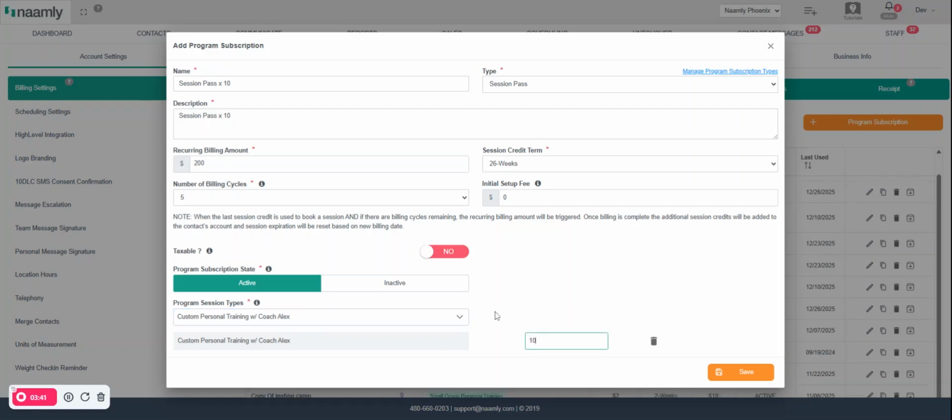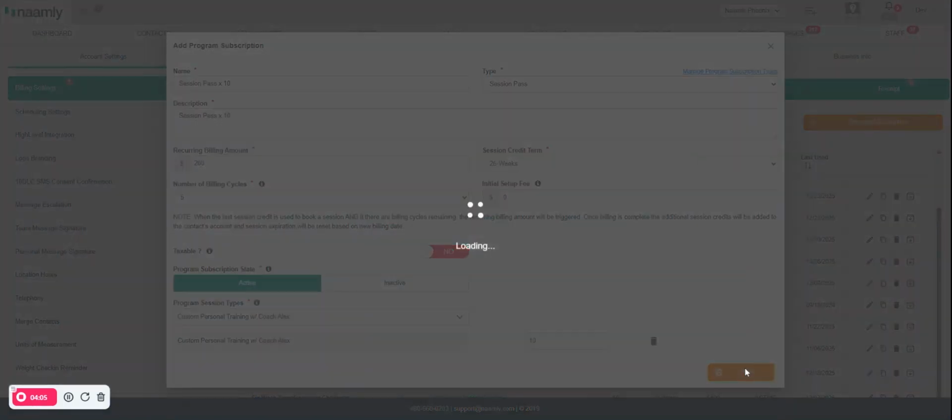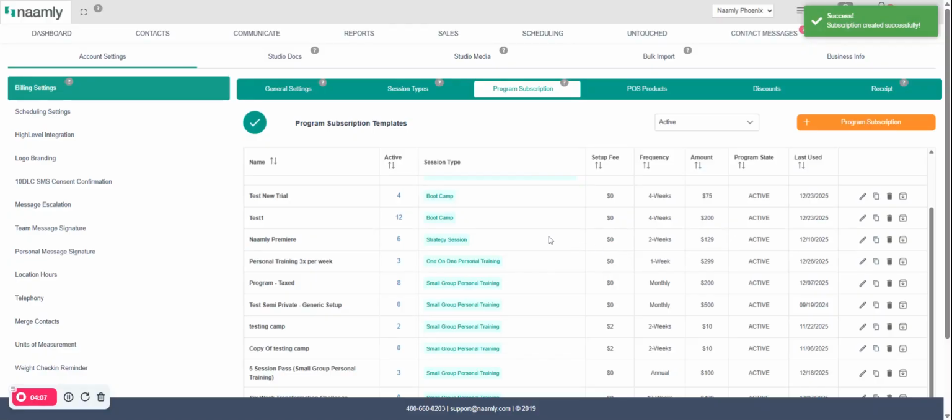We purposely made it so that you can't add other session types in there because that gets really confusing from a tracking perspective and a billing perspective. So you would just create multiple, either put them on a program subscription that just auto renews, or you would create multiple session passes if there were different variations that you would need. So we'll just hit that as a save, and that would be your first video on the program subscription itself.